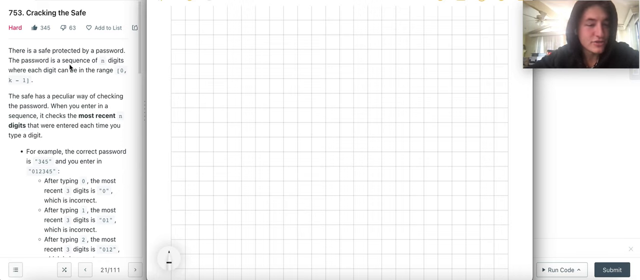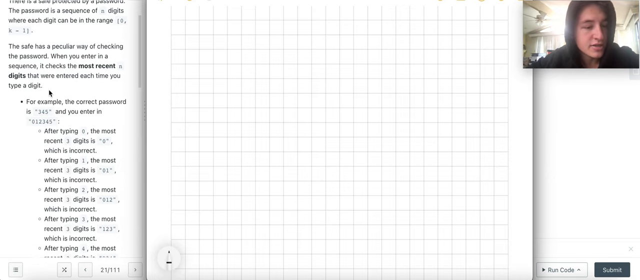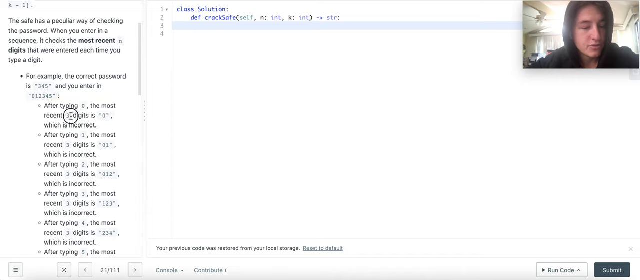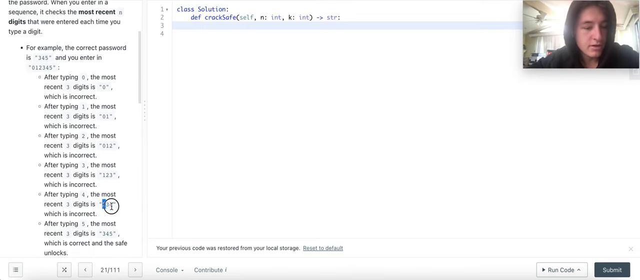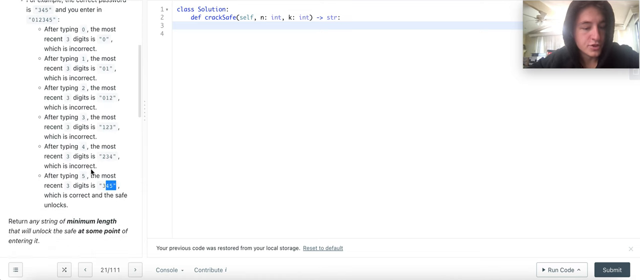Okay? Cracking the safe. So there's a safe protected by a password. The password is a sequence of n digits where each digit can be in the range 0 to k minus 1. The safe has a peculiar way of checking the password. When you enter a sequence, it checks the most recent n digits that were entered each time you type a digit. For example, if the password's 345 and you enter 0, the most recent three digits are 0. 1, the most recent three digits are 01. 2, 012. 3, 123. 4, 234. 5, 345, which is correct and locks the safe.